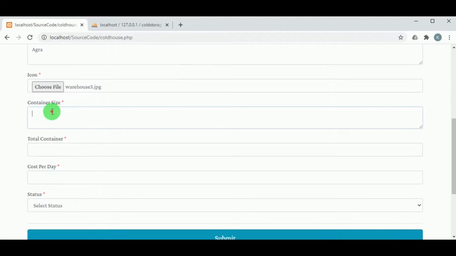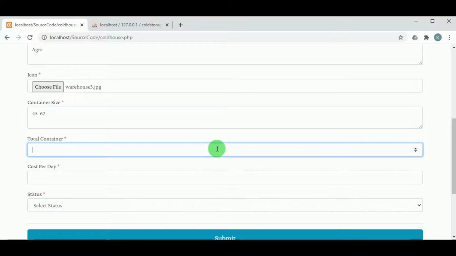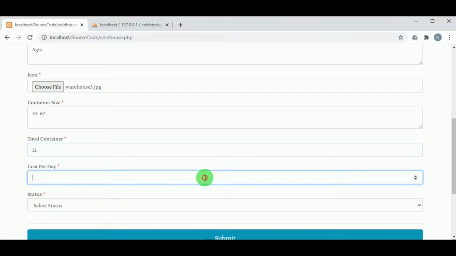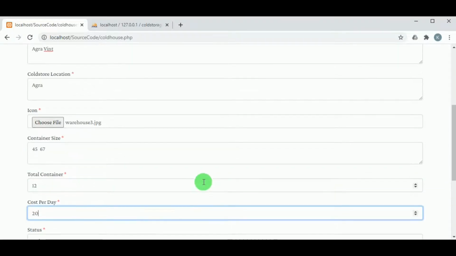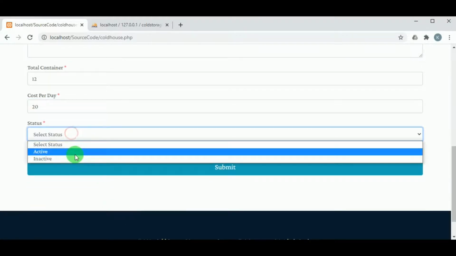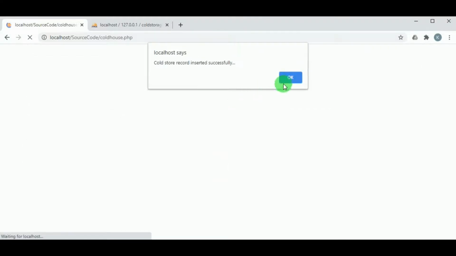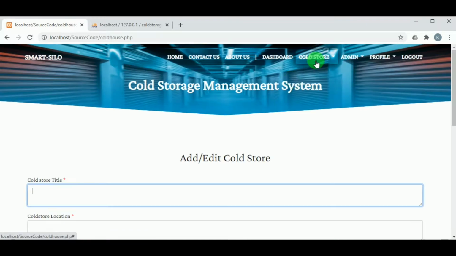cold store title, the location name, the icon, that is the image, how that particular cold store looks like, and the size, that is container size, which means how big that particular storage area is, and total container, how many containers, how many places to keep the items is available, and what is the cost per day must be mentioned.